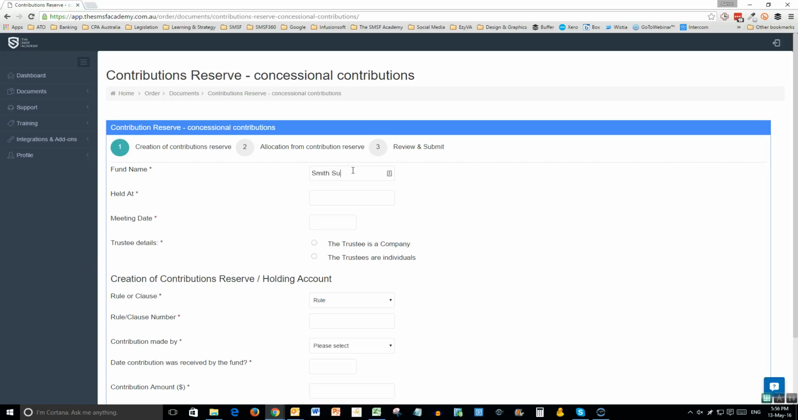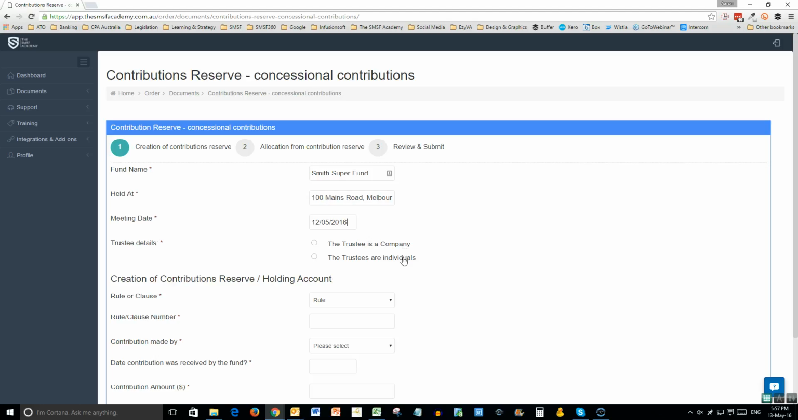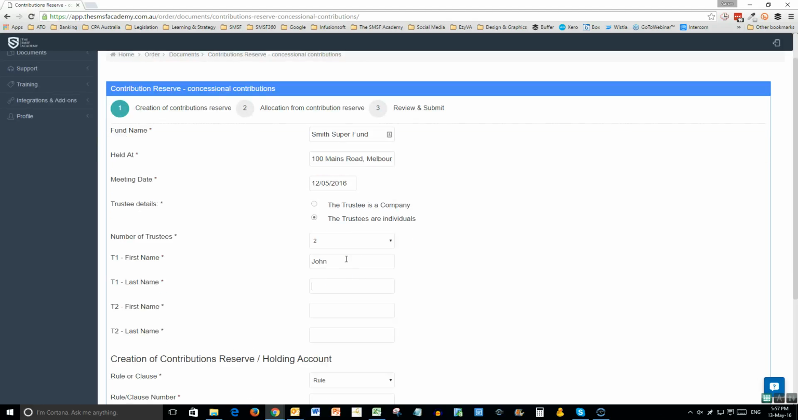So if we look at, and we'll call it Smith Super Fund, we'll put the address in here, Melbourne. We will be shortly adding to this what's called an Addressify plugin that will enable you to automatically populate that field. Here we'll have two individual trustees, John Smith and Jane Smith.